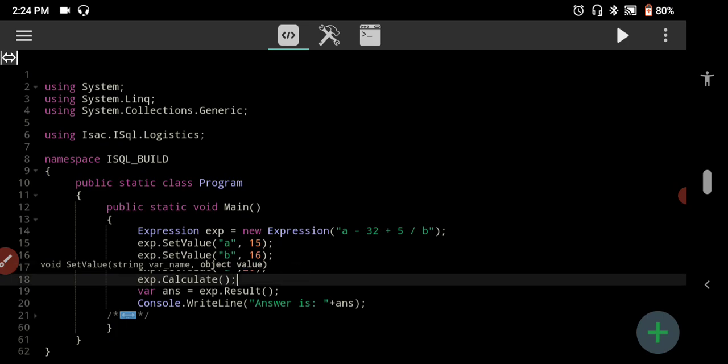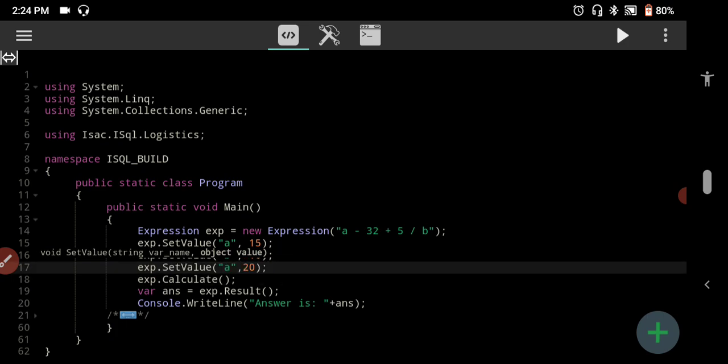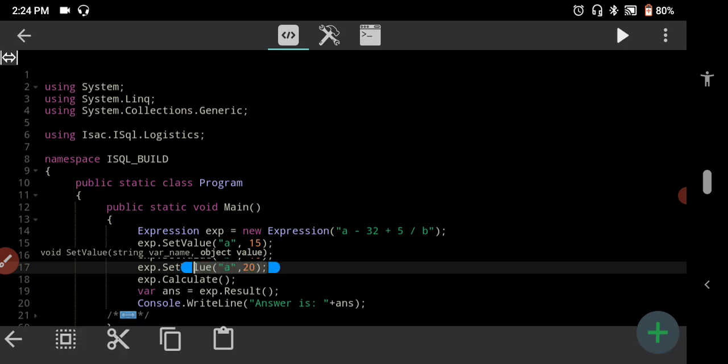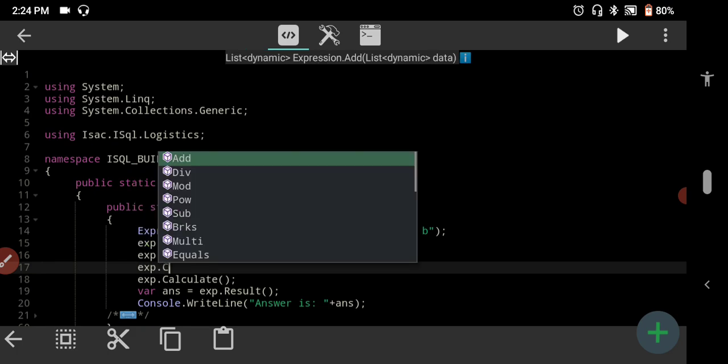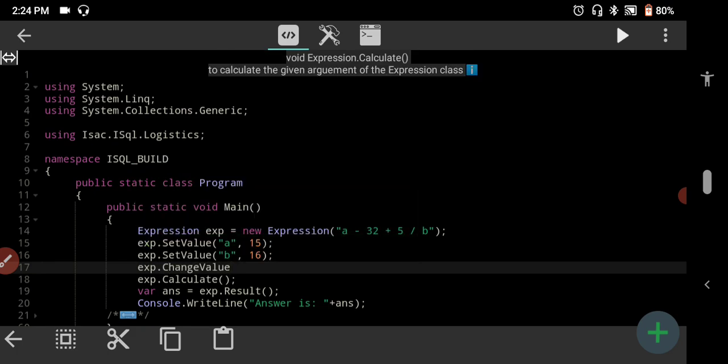So for us to change variable values, even though it already has a value or not, instead of using the set value method, we can use the change value method. This change value changes any.